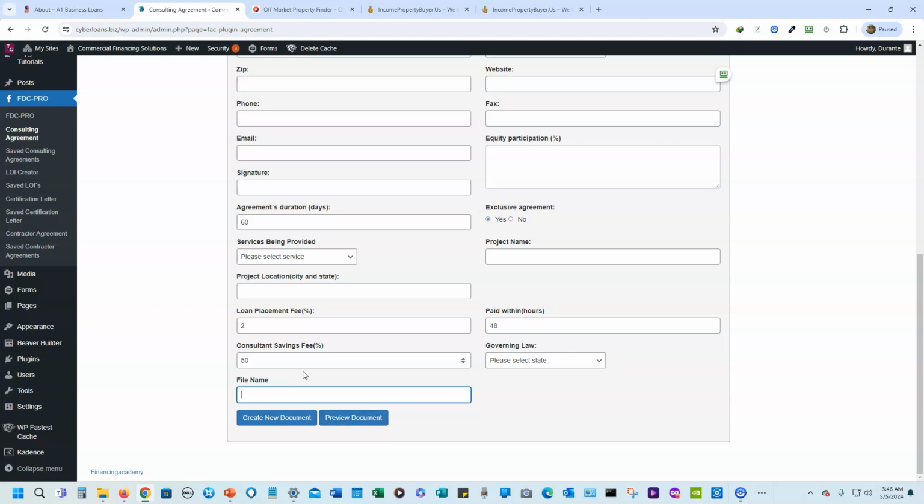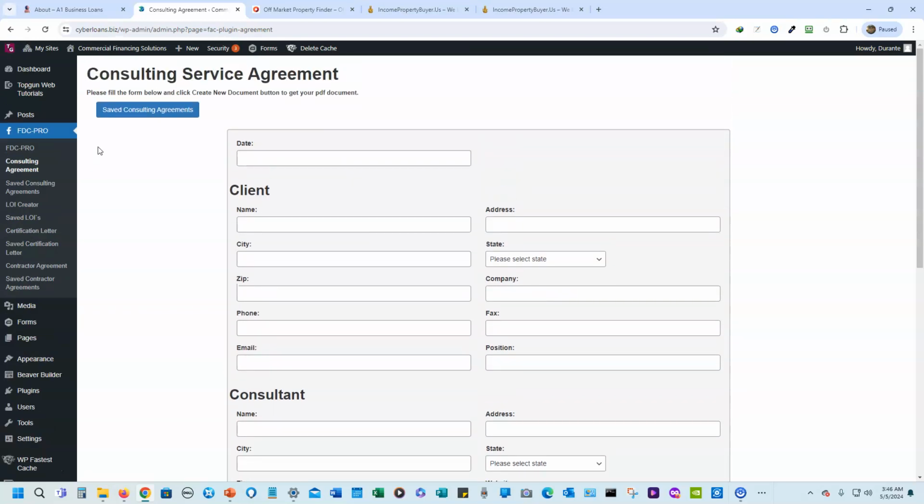Okay, and then you save it to your server. Now you can only do this if you have the hosting, because everything is built into your back office. But that's the consulting agreement. That's how that works. And you have the document, and this FDC stands for my financing document creator. So you create the documents here, your saved documents are there, and then we have the LOI creator.